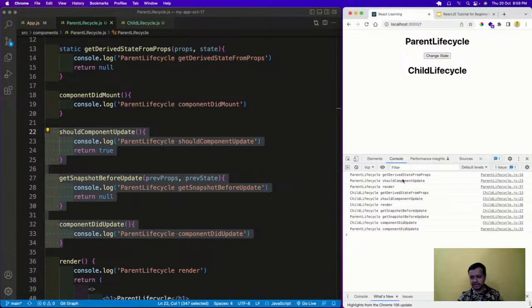See, it runs like this: should component update, then the render will come, then it will go back to render, and at the end component did update runs, and the parent's component did update also runs at the end. And we're going to see a very practical example when we do hooks. So these are the life cycle methods. Okay, so that is there.